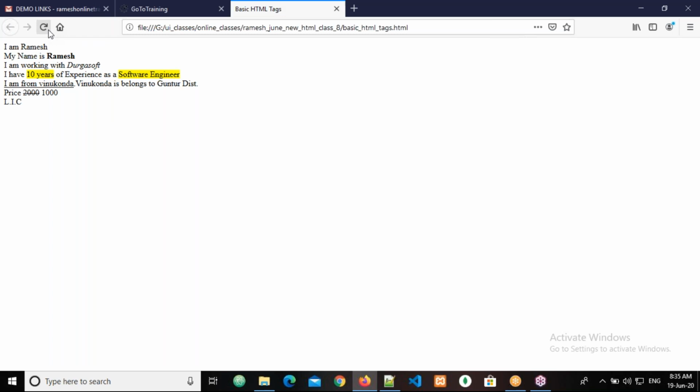and refresh. See here, I'm hovering on LIC. Are we getting anything? Please respond. No, sir. No, automatic abbreviation is not coming. Why? Because this ABBR tag purely depends upon attributes. By default it won't contain any functionality.